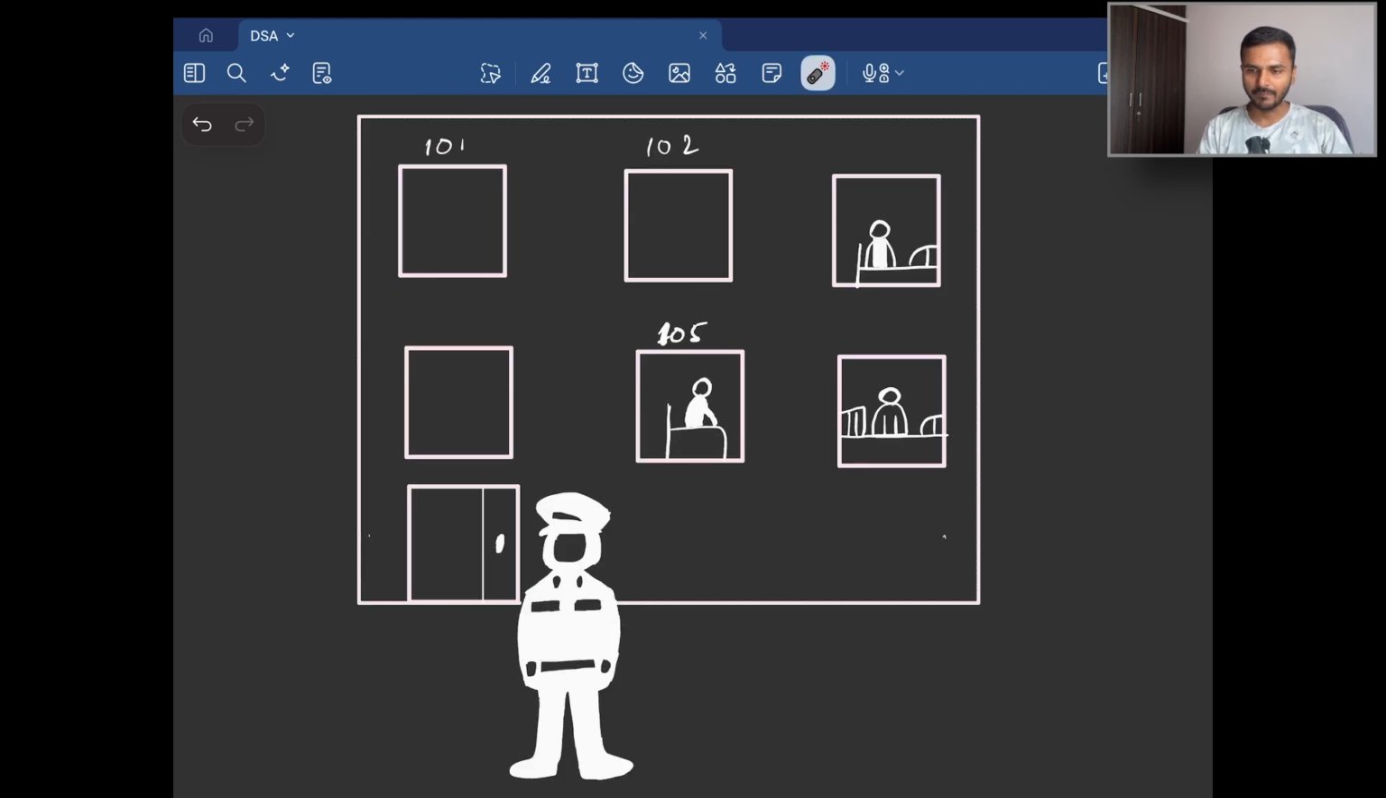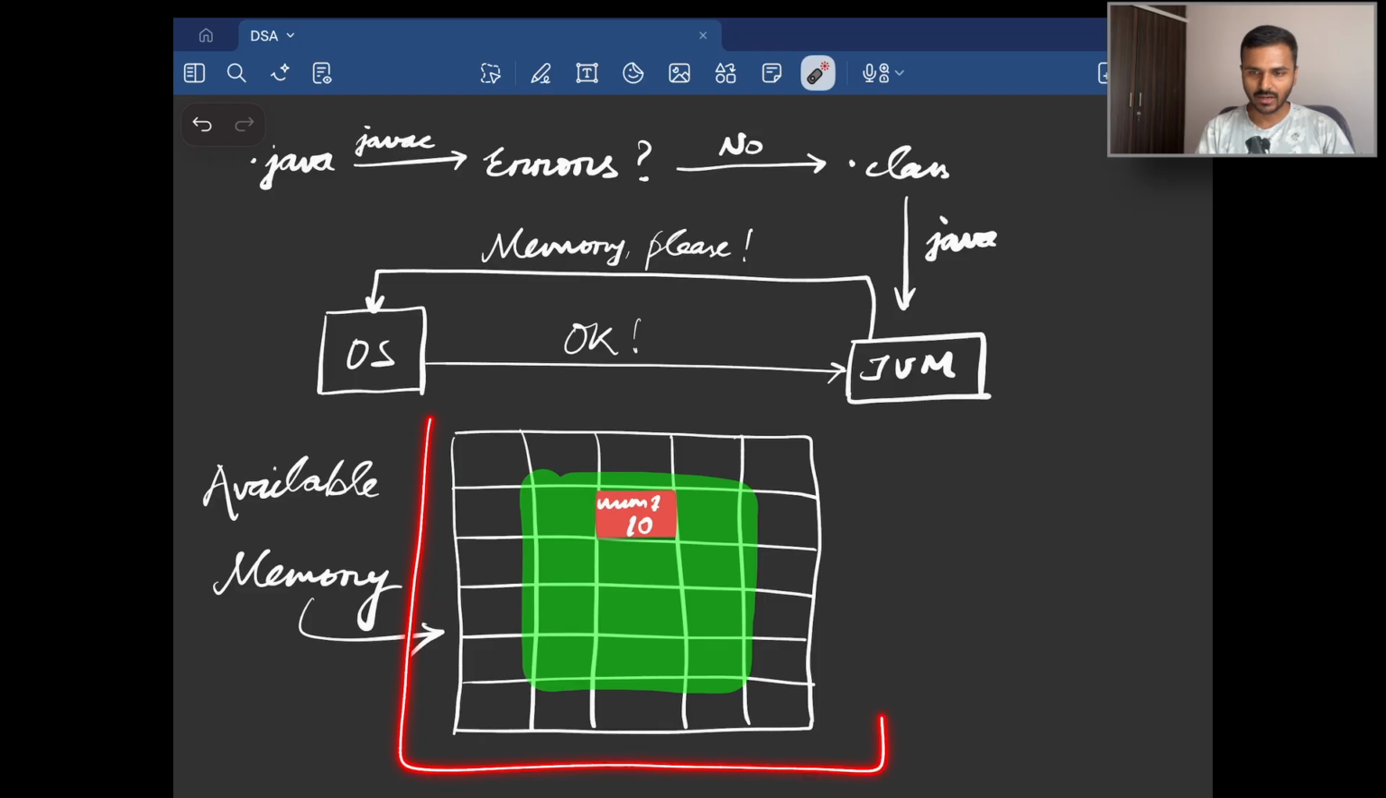Think about it this way. In a hostel, there are many identical rooms. Each room is assigned a room number, say room 101, 102, etc. Let's say you want to meet your friend in a different hostel building, and for that, you need to tell the security guard the correct room number so they can send you to the correct room. If you do not know their room number, would you be able to go straight to their room and meet them? In Java, memory is like that hostel building.